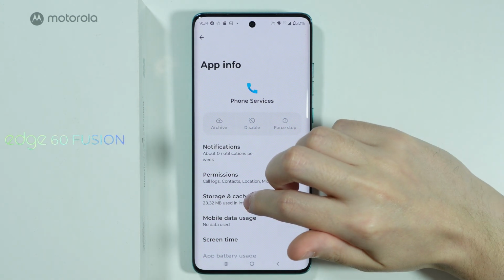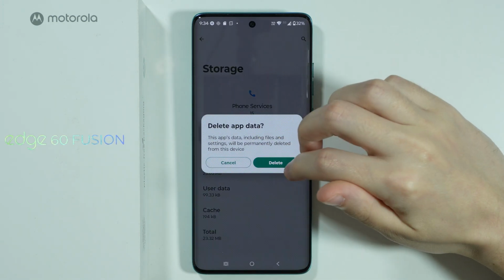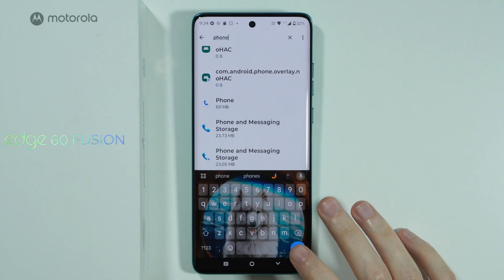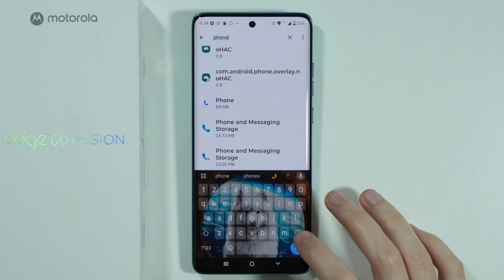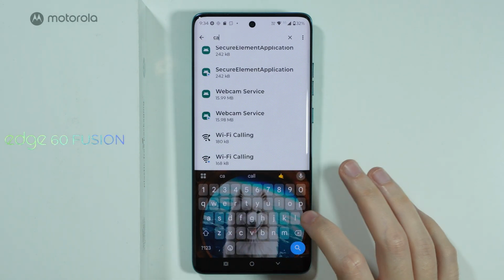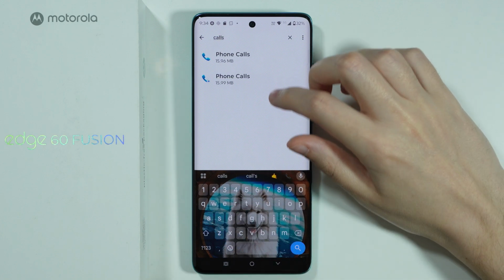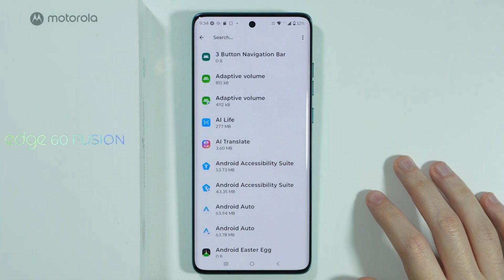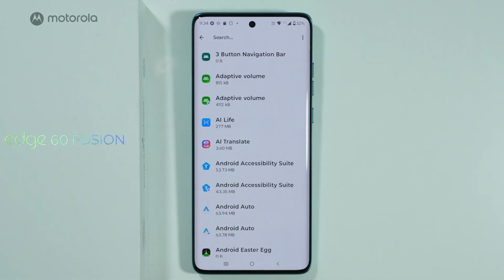So essentially anything that is related to the phone, we want to clear it and force stop. Besides that, you can also search calls. Okay, so in this case there is nothing left. So I believe these are all apps that we should force stop and clear.